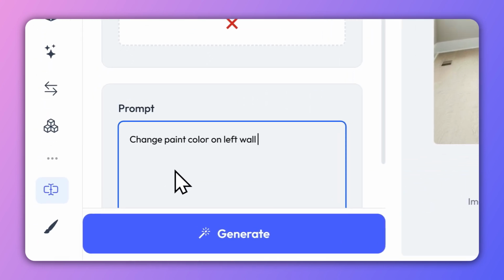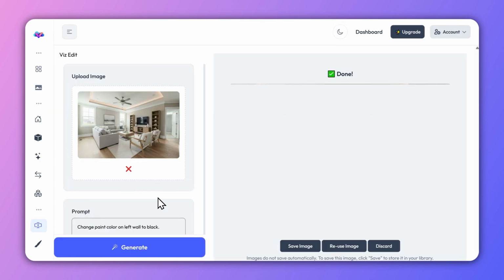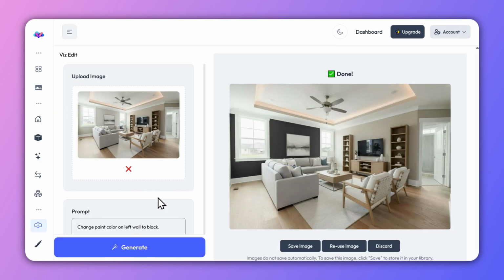Let's save this again and reuse it. Now, let's change the back wall to black. Okay, great. That looks nice.